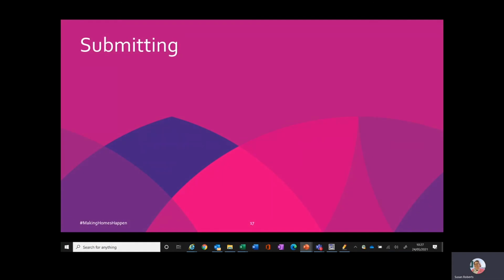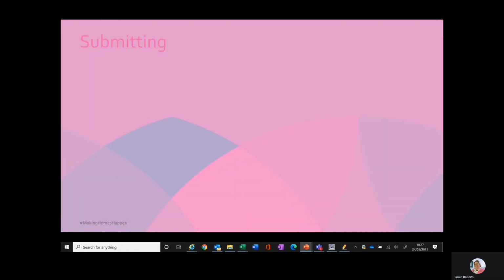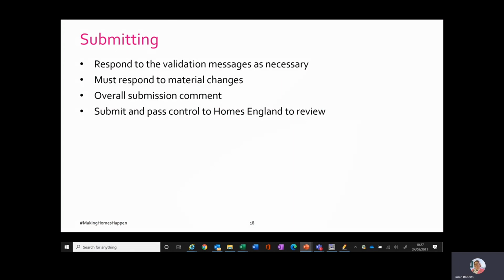So next, I'm going to look at submitting. So we saw a number of validation messages. Your opportunity to respond to those messages is within your submit comments, and you'll get a separate screen for those messages to be added, which I'll show you shortly.